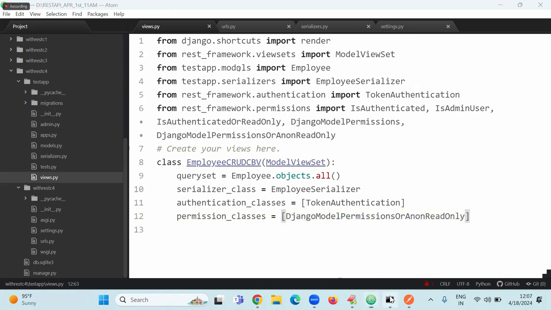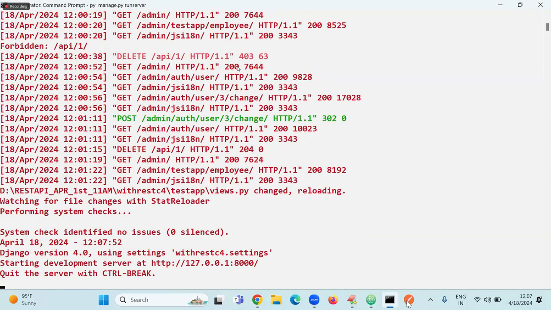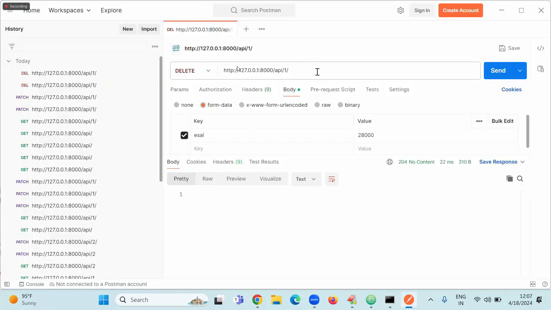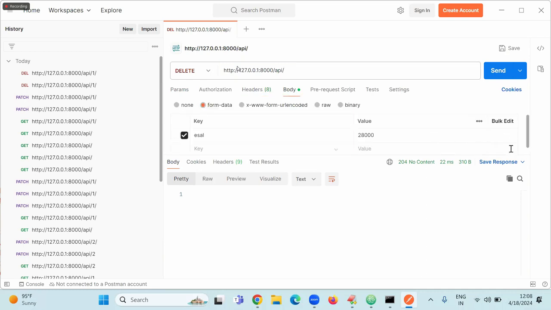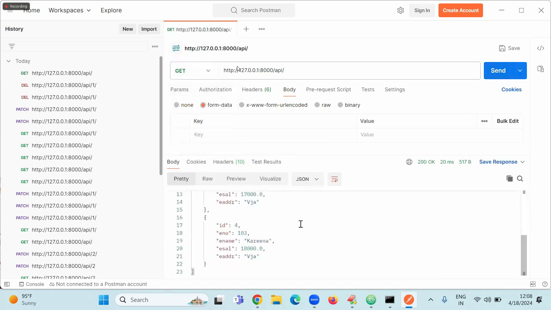Save this. Server restarted. So for the get command, go to the headers. I'm removing the token, body. Here also I removed all the content. Get method, send the request. Anyone can get the details. Permission is not required. No headers, no body, nothing.